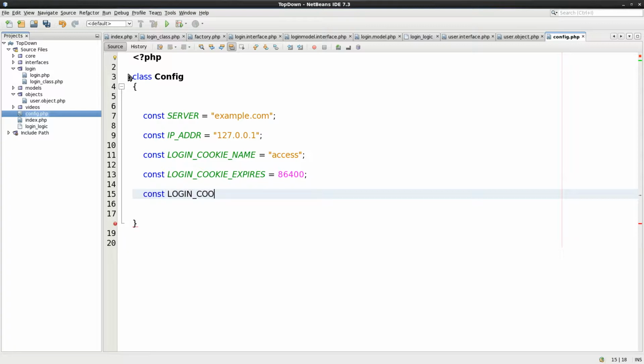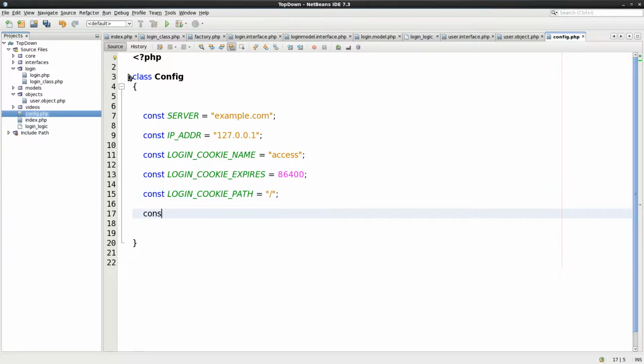And then login cookie path equals. We'll just say that it pertains to the whole of the website. And constant login cookie domain equals then example.com. So it's going to be essentially all of the subdomains and domains that it's going to be able to access. And do we need anything else?